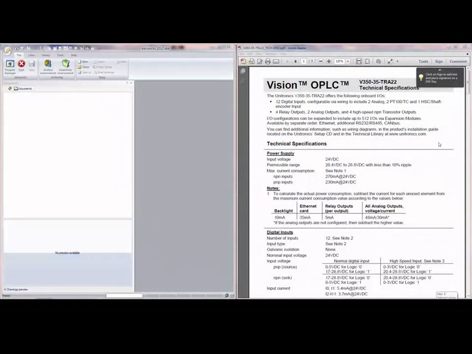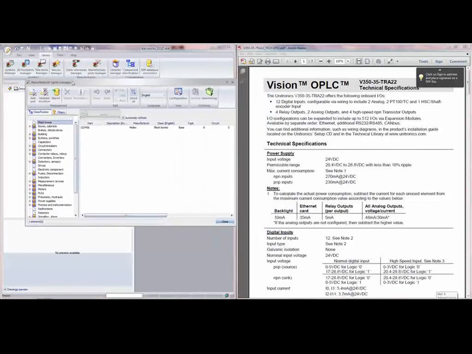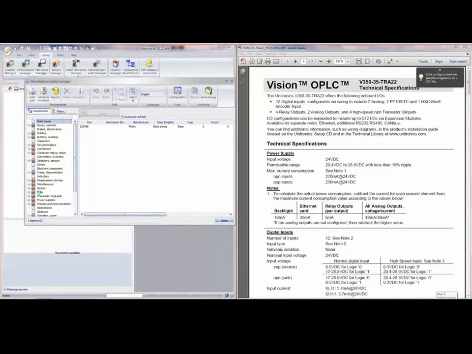Okay, let's have a look at adding a new type of PLC. So in this instance it's a Unitronics Vision PLC. So we can go to our library and go to our manufacturer's parts manager. So adding a PLC, we can just choose top level if we wish.